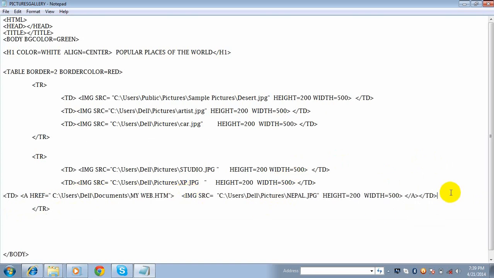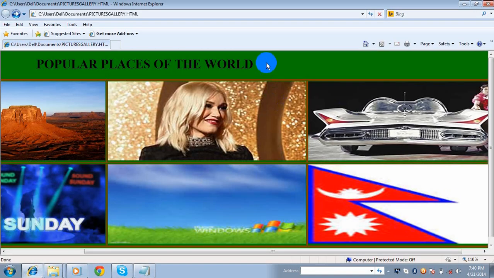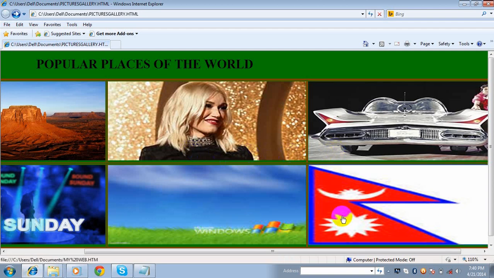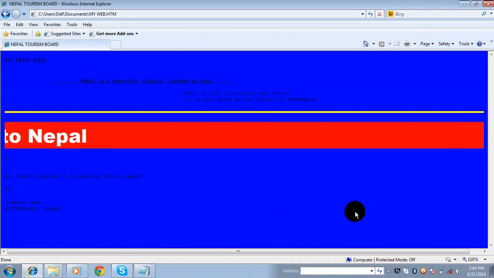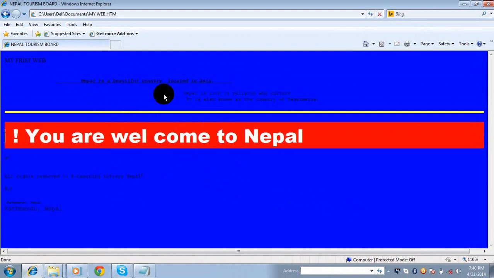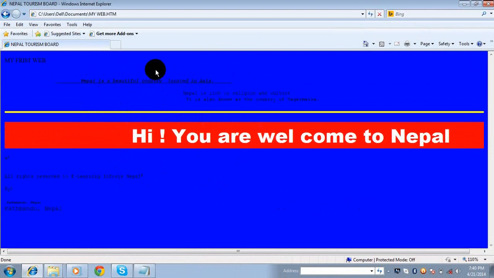Okay, now what happens when someone clicks on the Nepali flag? The information of web.html is browsed. Let's check the contents. Go to web browser, right click, refresh. Now let's click on this Nepali flag. See, I have clicked on the Nepali flag and immediately the information about Nepal, a new page, has been browsed. Like this we can link pictures also in tabular form.